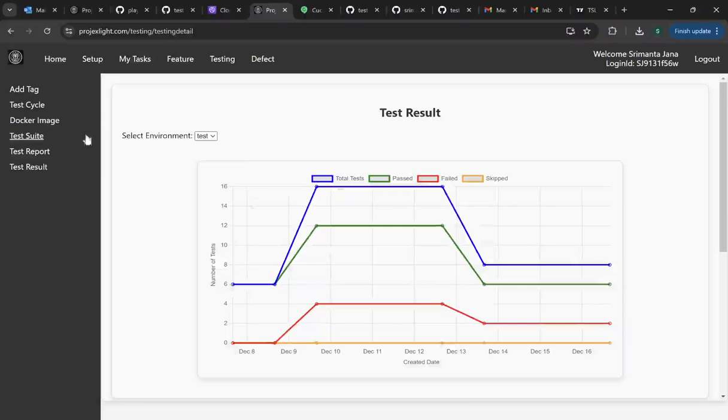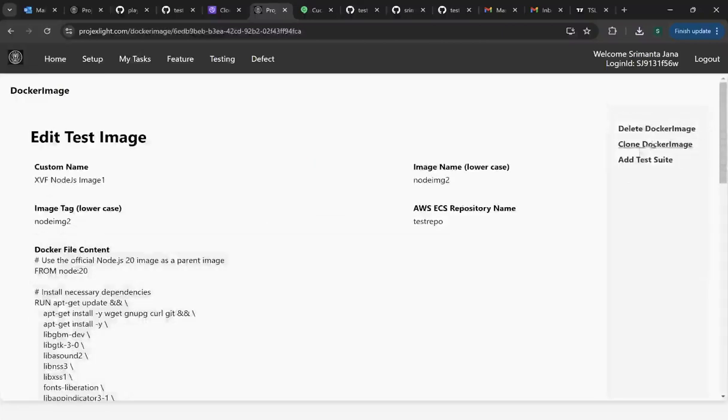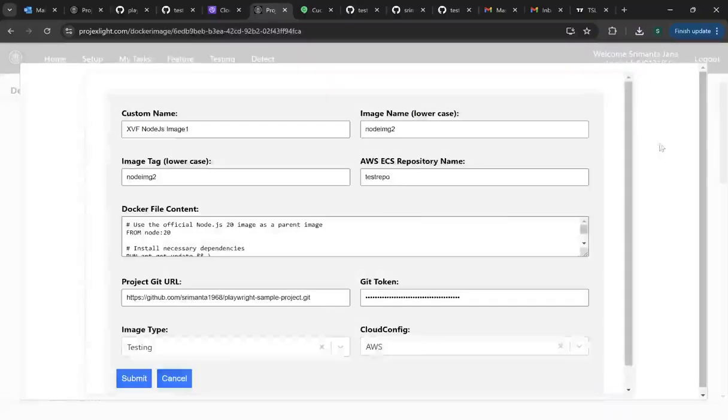Before you create the test suite, you have to create a Docker image. Here I created a Docker image, right? If you go to this Docker image, you can make a clone. If you already have an existing Docker image, you can clone it, modify something, and create a new one. But remember that this name should not have any space. This should be the image name and then the image tag name, and then this is the AWS ECS repository.